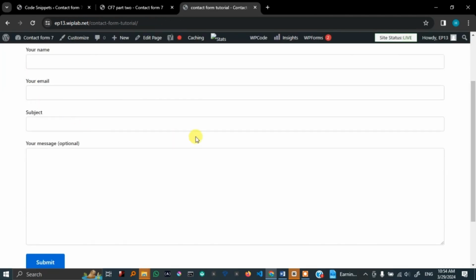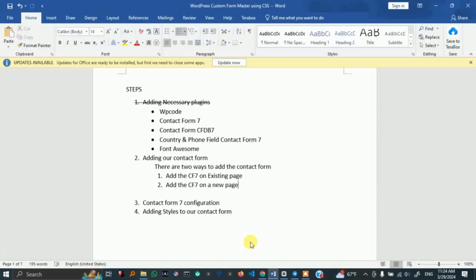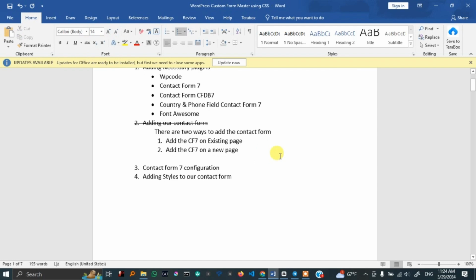This is the default form you'll see. We are going to change this contact form, so that's the next step. Now that we've added the contact form, let's move on to the next step. Next step is to configure the Contact Form 7 HTML.